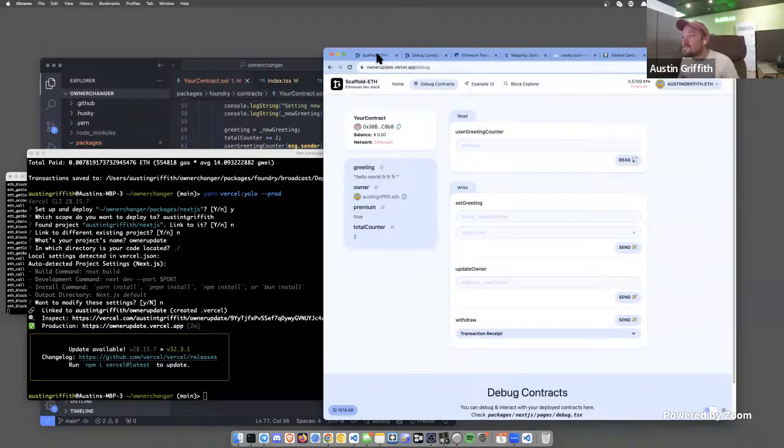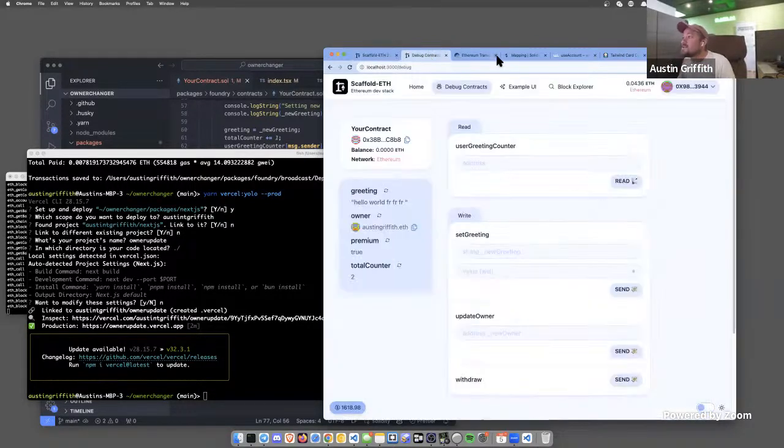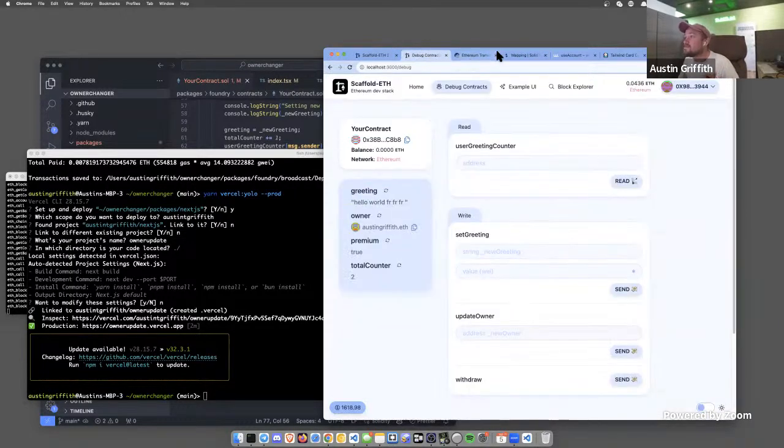You can Google Scaffold ETH and find this nice page. You can fork it. You can use npx create-eth, and that's going to give you that choice of Hardhat and Foundry. You can debug your contracts. You can use Solidity by Example to kind of get your contracts right. Play around with this, test your assumptions, and then you can deploy your contract to any EVM compatible network.